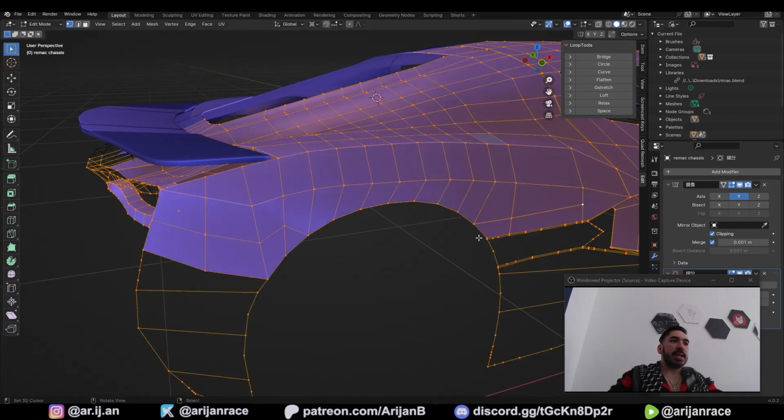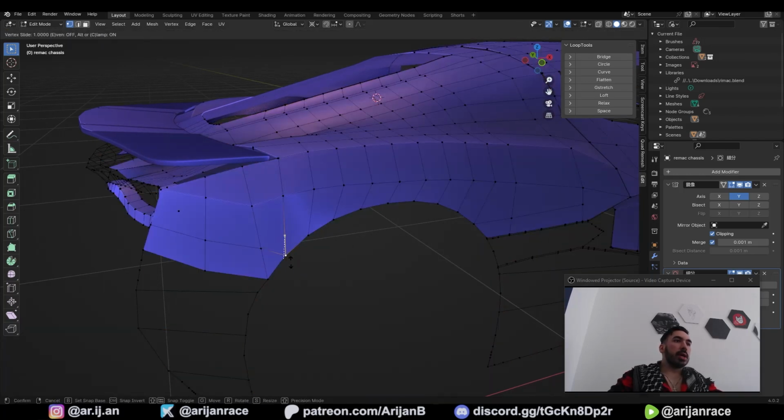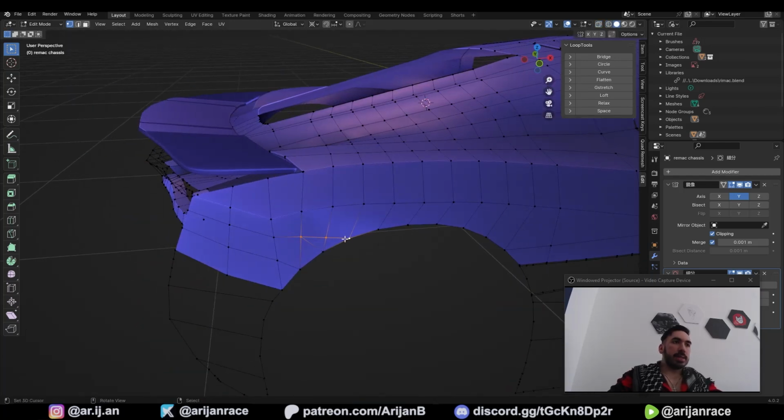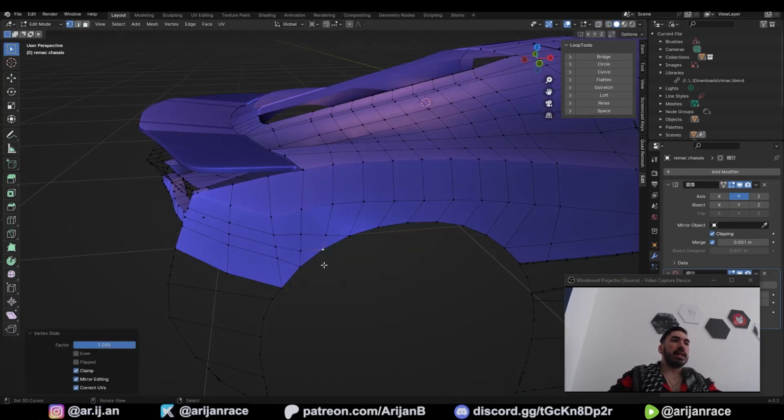Select this part and slide it down. Slide this down a little bit as well. Maybe we can connect this like this and then add another loop cut. Deselect this part, slide down, join this, dissolve this. Let's try a loop cut here, slide this down, which means we can push this over here to the end to get rid of the triangle.